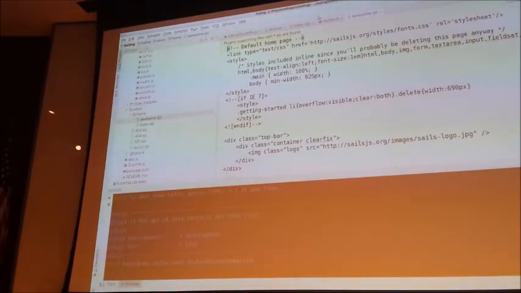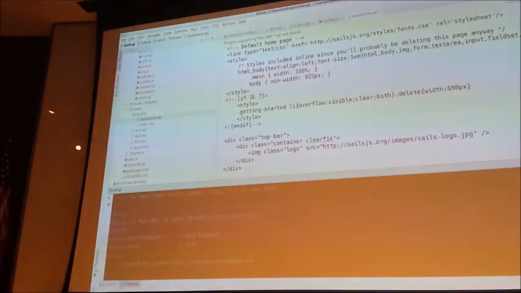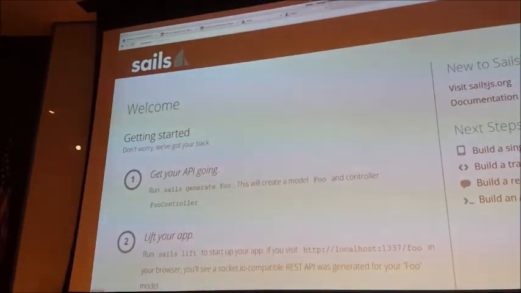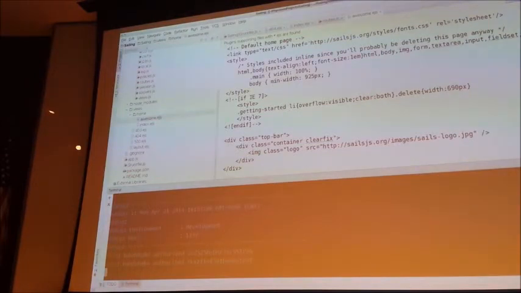So now, theoretically, we open up slash awesome, and I have to restart it. And I open up awesome. Here we go. We've got this default page again because that's just what I copied. So now we can actually get started building our app.